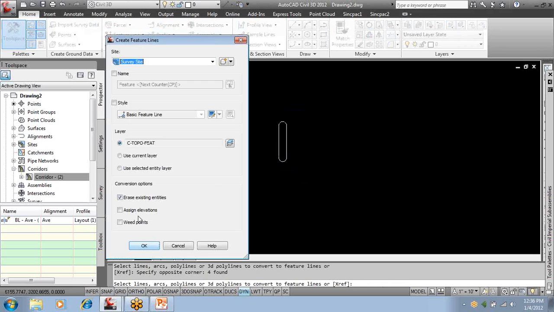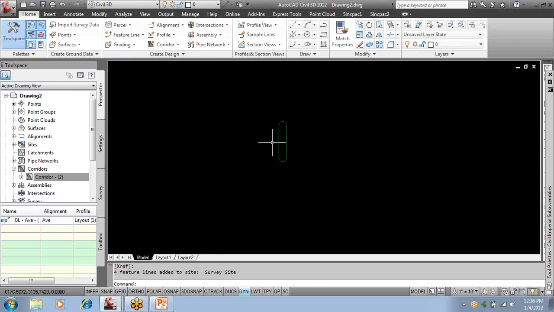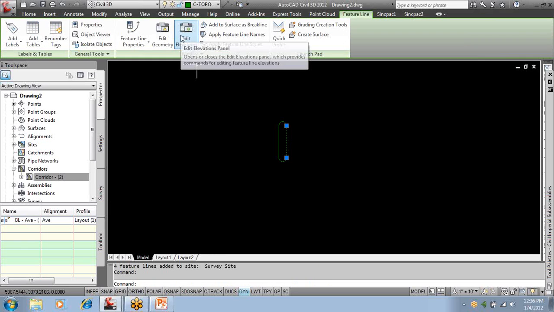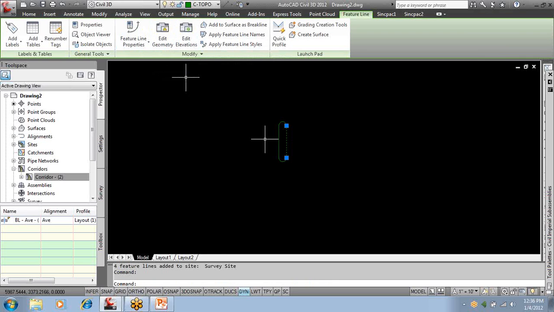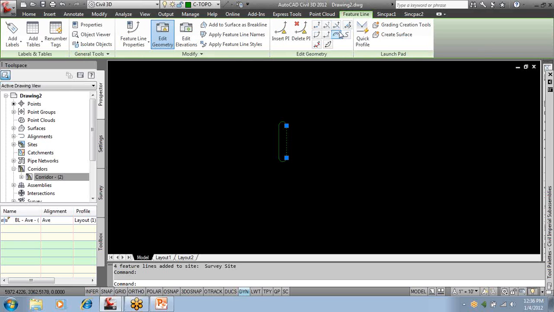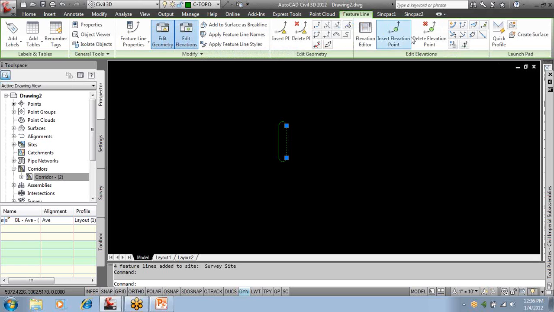In Civil 3D, you're going to assign elevations. When you assign elevations, it actually goes right up to the surface for you automatically. Or you can assign elevations manually. So once it's a feature line, it's a much smarter object, and you can edit all of the elevations. Make sure it's a polyline first, then make it a feature line so it's all tied together. Right. So go to edit geometry, and then I want you to try, edit geometry, edit elevations.